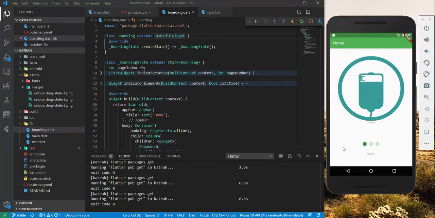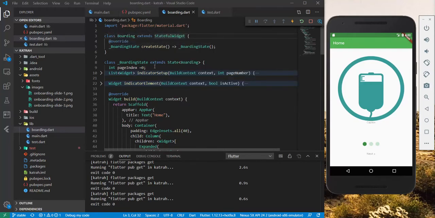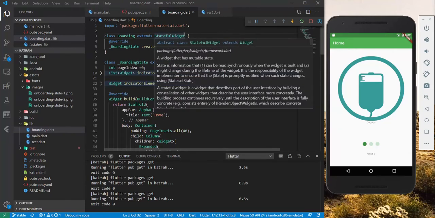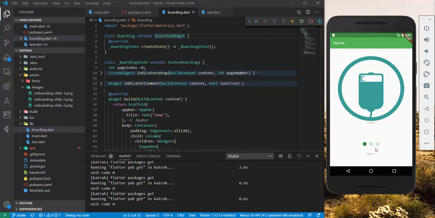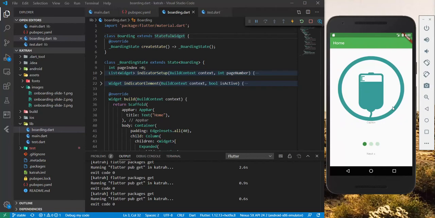So in the previous video, we've actually managed to implement the stateful widgets, and we've learned the difference between stateful widgets and stateless widgets. We've also managed to implement these indicators in a way that these indicators actually change on page view change. So the moment this page on the page view changes, the indicators change as well. So you can see the previous video on how we actually achieved this.